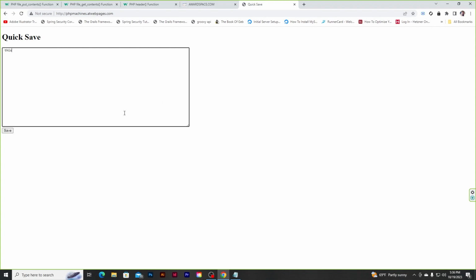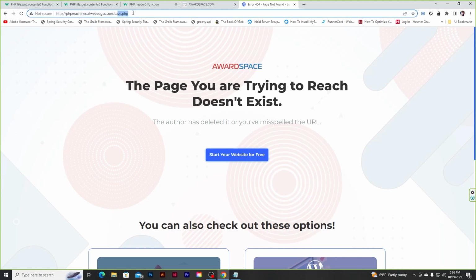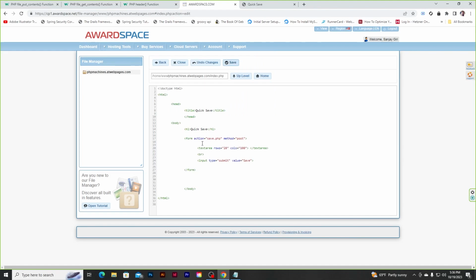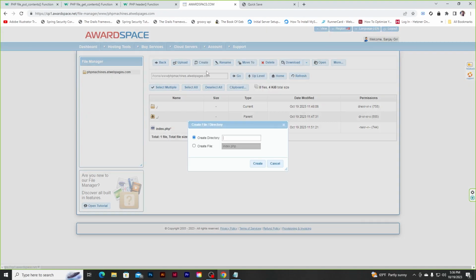Now if I type in a message like this is a message and click on save, what happens? So we can see the data was submitted to save.php, right? But since the save.php file is not present, it gave this error. So the next thing, now let's create this save.php file.